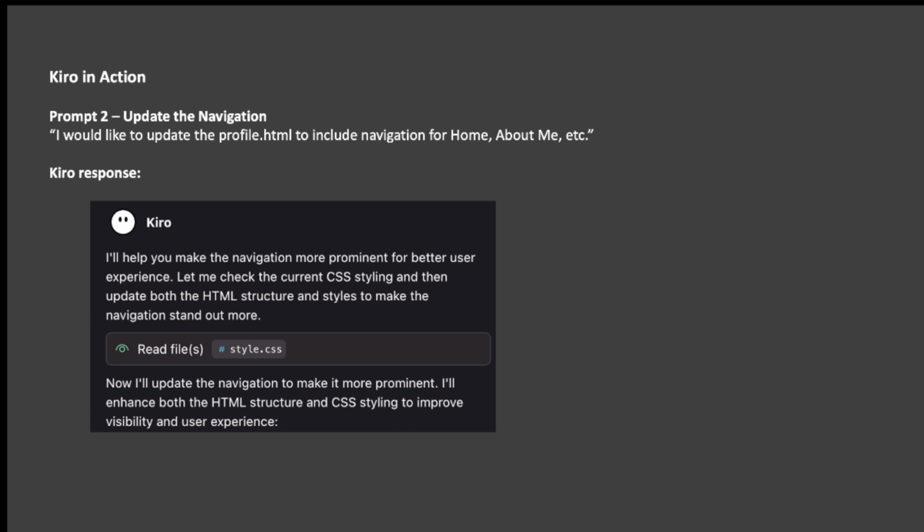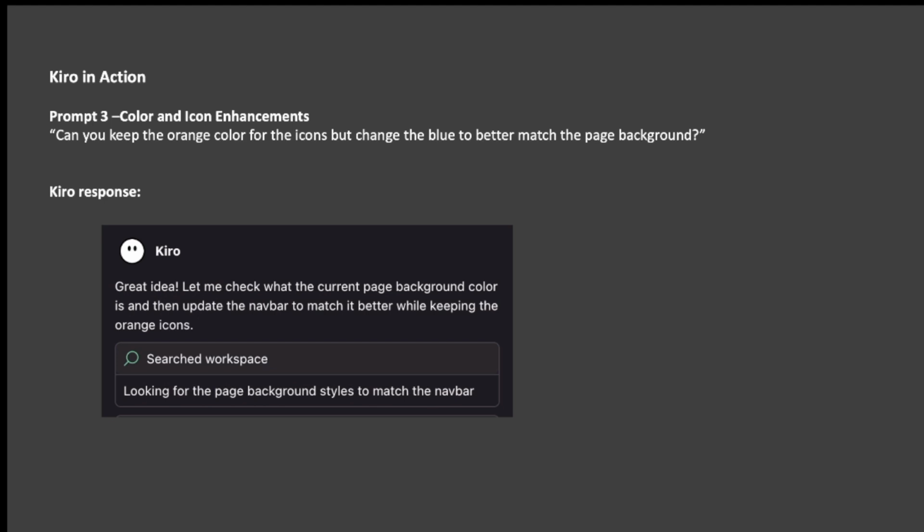My second prompt was straight to the business. I said, hey, I would like to update the profile.html to include navigation for home, about me, etc. And it started, like if you see, Kiro actually responded promptly. It recognized that I have a CSS file, and then it started to review and update that CSS file to help me with the enhancement.